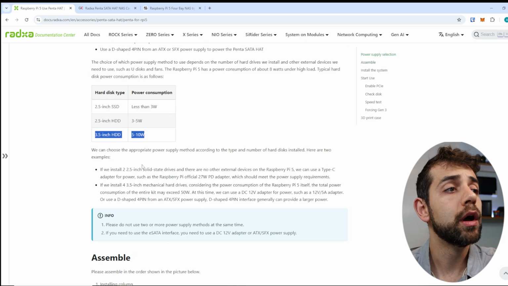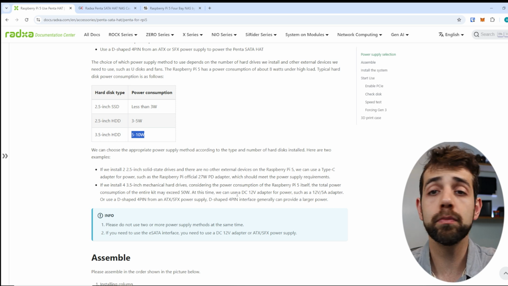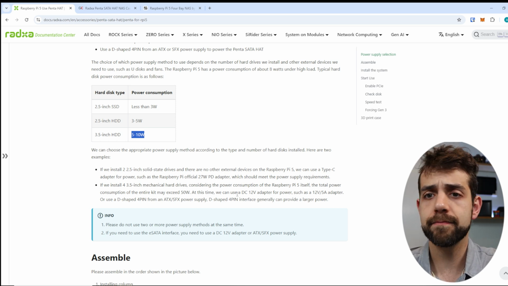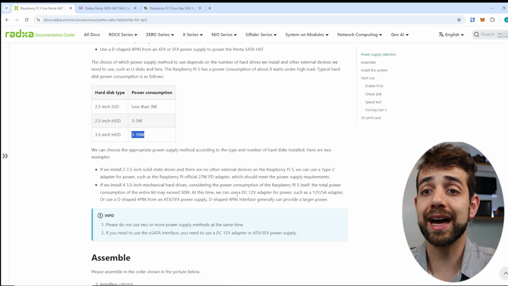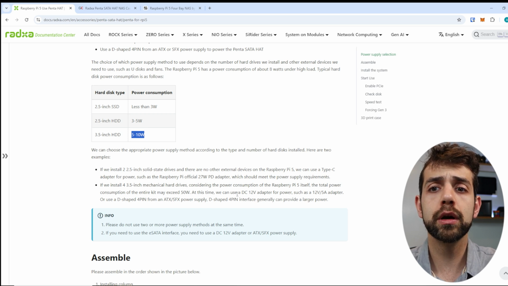If you want to use 3.5 inch drives, it's 10 watts. Potentially, if you can get an adapter, it will work. I will buy one and try to see if I can put in a 3.5 hard drive, and whether this 3.5 hard drive will work without any problem. If this one works, great.